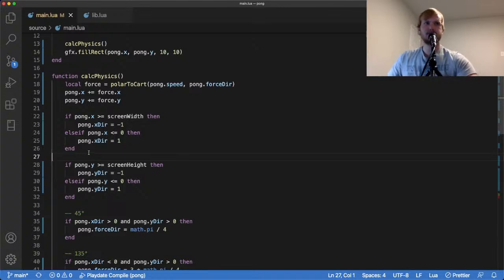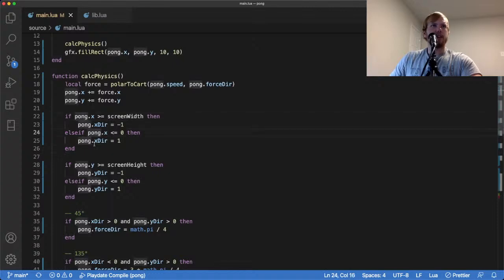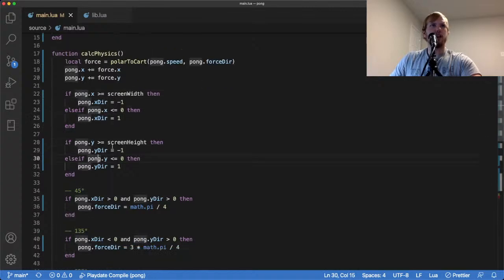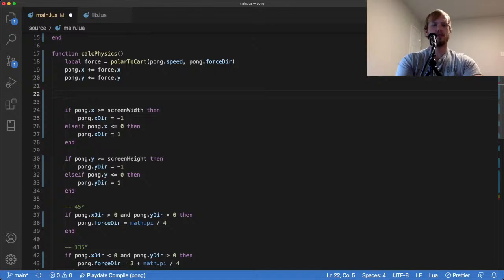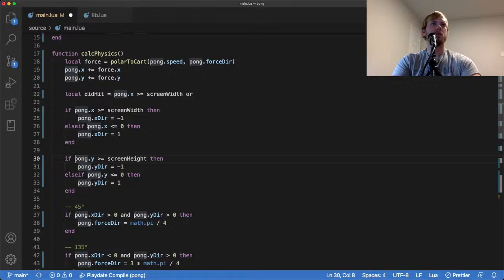So to fix that, what we're going to have to do is just add an if statement to tell if we actually had a collision in the first place, and only check these things if we had a collision. So what I'm going to do is I'm just going to say, local, I'm going to say, did hit, I guess we'll say. And we'll say that's just going to equal, if it's greater than our width, we're basically just going to copy every single one of these and just put an or between them. That way we'll know if it hit any wall at all. So let me do that.